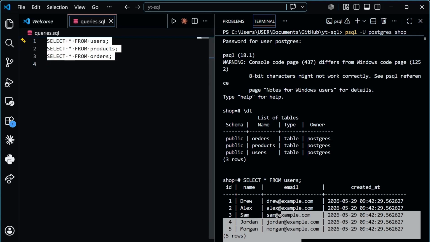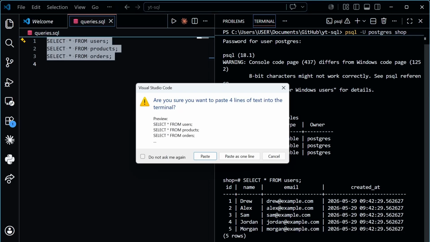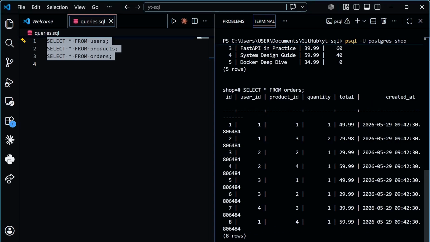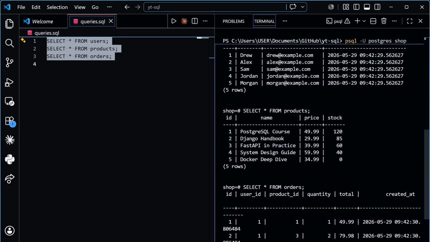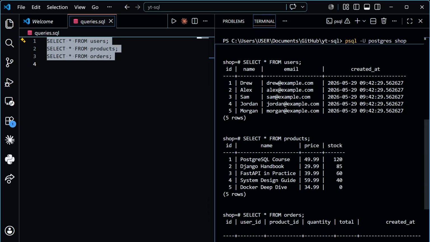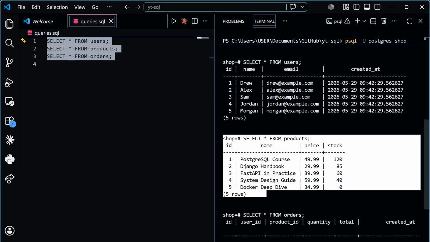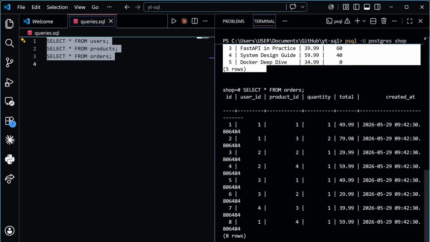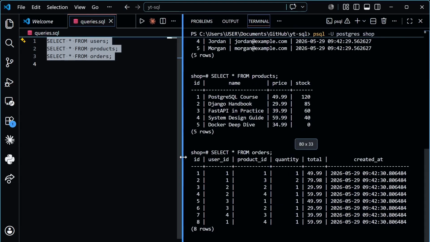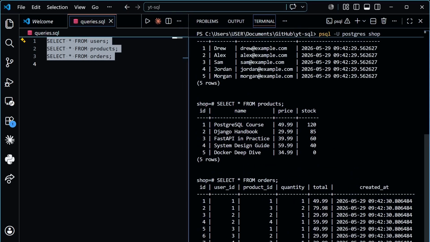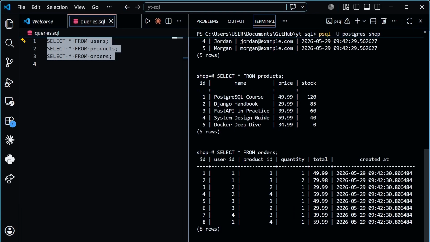So I can just go ahead and copy this now. Let's see. We can see right here, this is our user again, this is our product, and this is what we have in this product, just 5 rows, and this is what we have in our order. So let's see if we can make this better. Okay, yes, this is way better now, well formatted, right? This is what we have in our order right here.